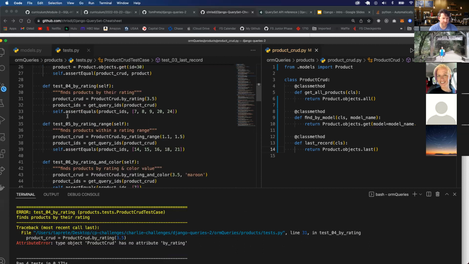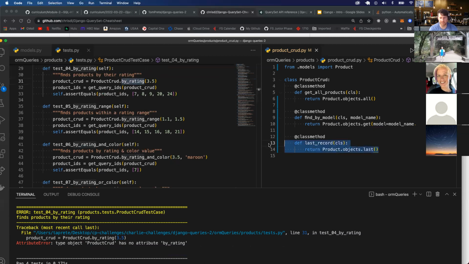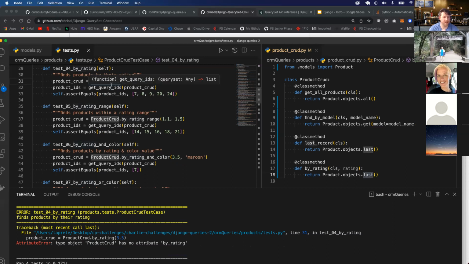So now by rating. So let's go down to number 4. So we need to create a by rating. I'm just going to copy that one down. By rating. It takes in a rating. And so product CRUD. So it looks like this might be a query set because it looks like it grabs all, like a list. It should return a list. Just call it product rating.